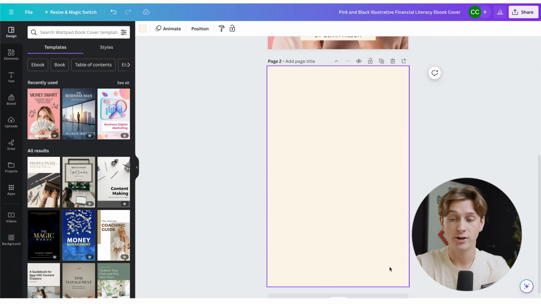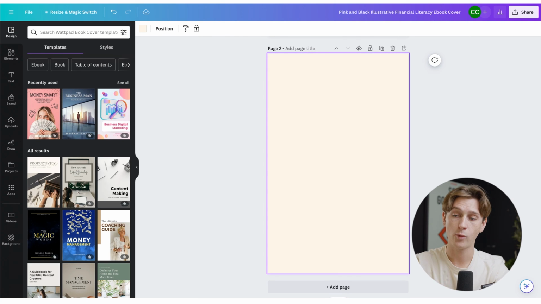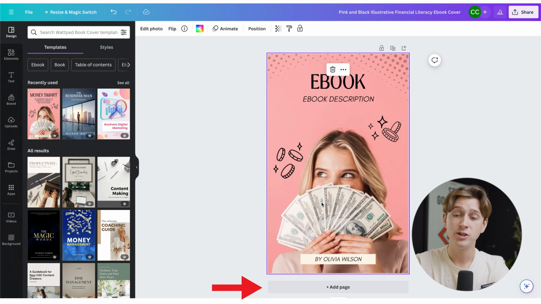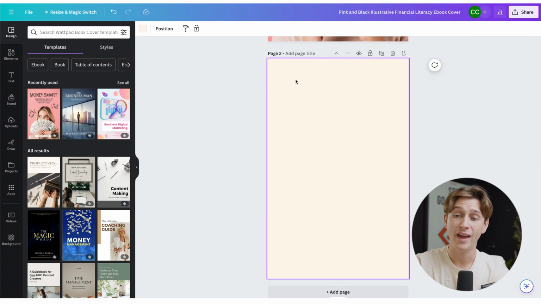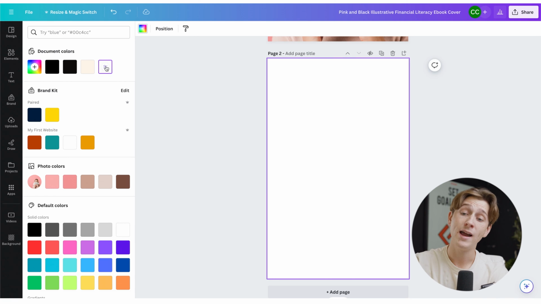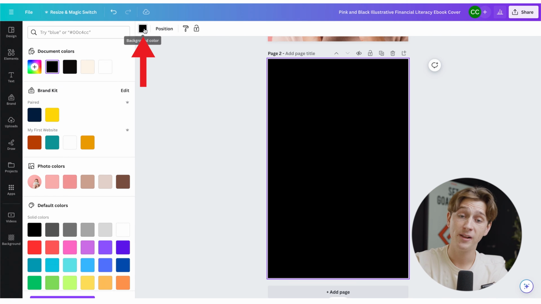We want to get into the actual point of this ebook, which is of course the value that you're providing. I simply click the add a page option down here, and now we have a new page that we can start editing. To edit this page, let's say I don't want it to be this off-white color. Let's say I want it to be white or maybe black. I can simply click this little square up here and change the color entirely.